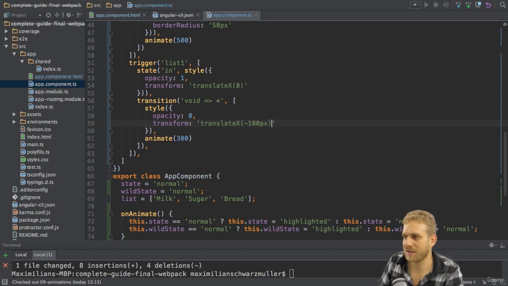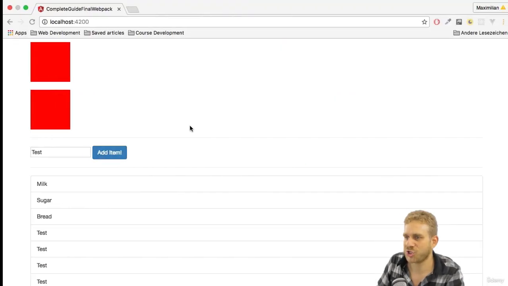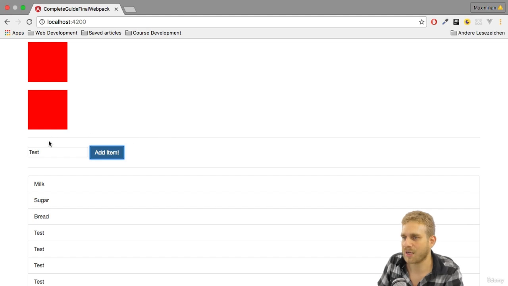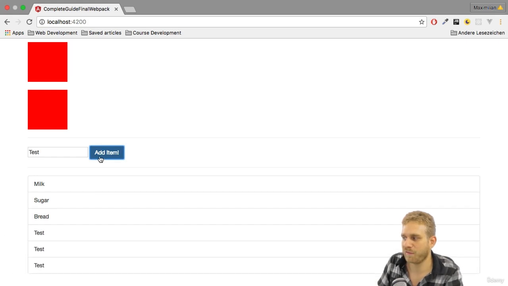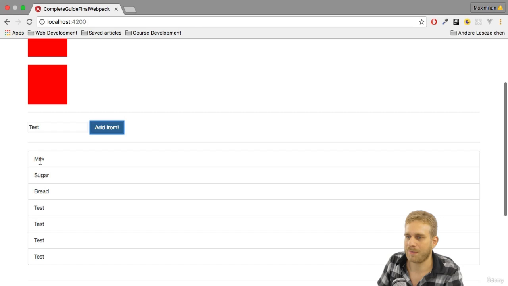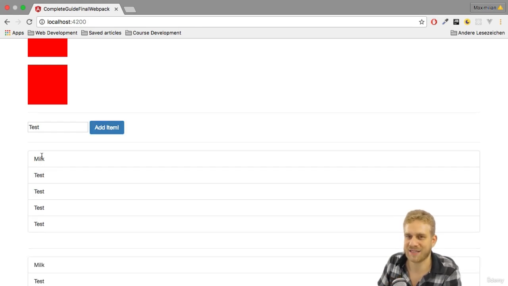And now if I save this, now we should see a nice animation when I actually add new items to the list here. You saw it up on the initial loading already, and now each new item is smoothly animated in like that automatically by Angular 2. It doesn't work for deleting though, so let's handle this next.